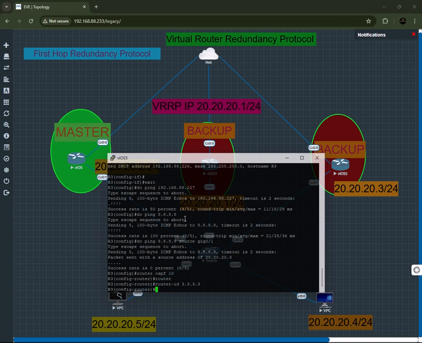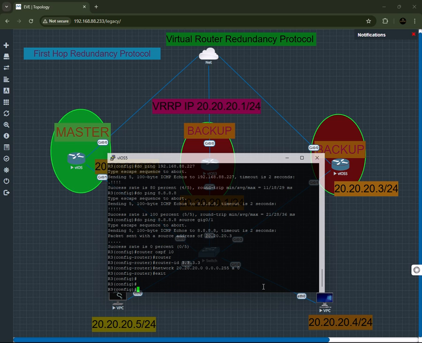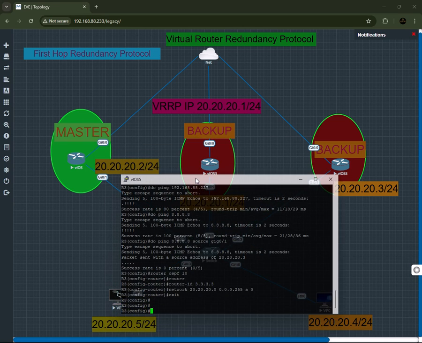Okay, and then let's include the network of 20.20.20.0, and then we need to specify the wildcard mask. Remember, it's only OSPF and the access list that utilize the wildcard mask. Then we need to specify the area. Let's assume that the whole network belongs to area 0, which is the backbone. Okay, now let's exit. Let's finish up by configuring the access list.